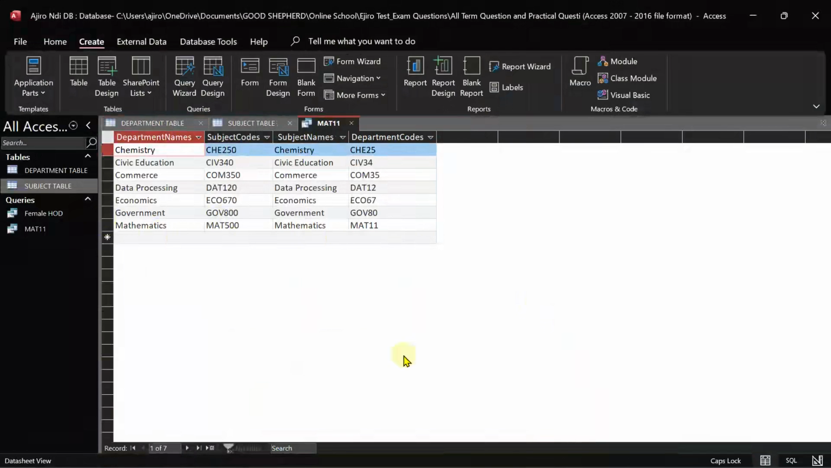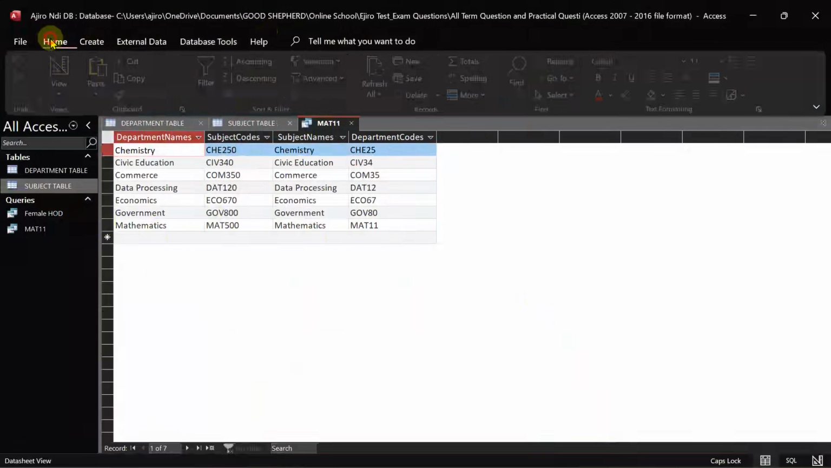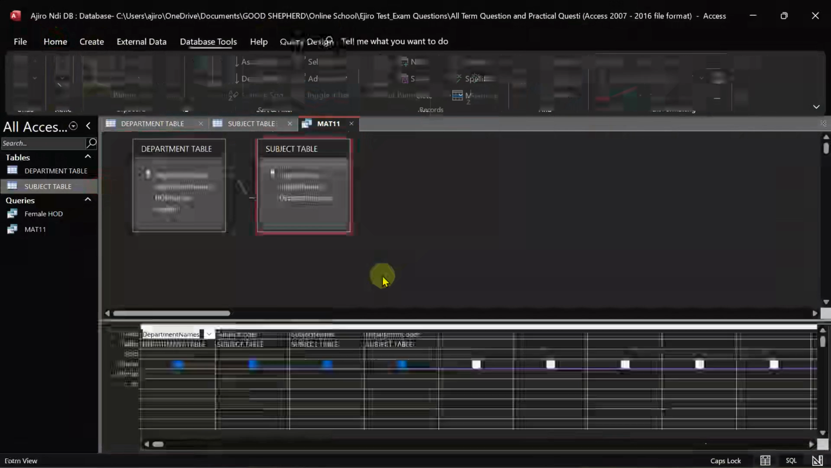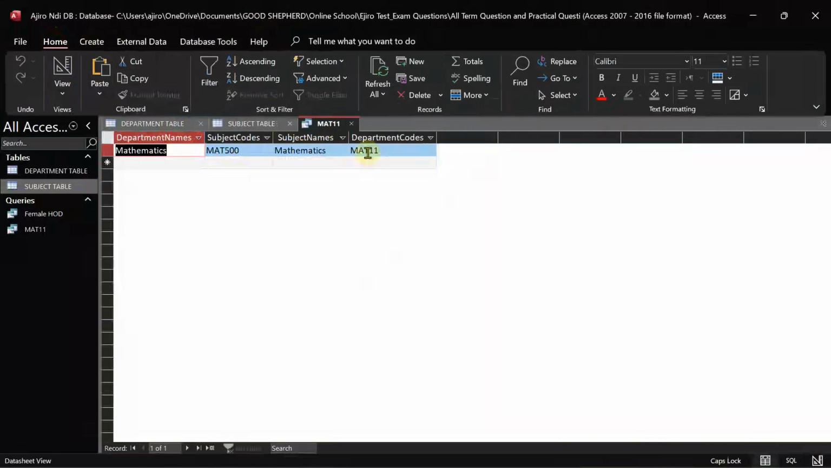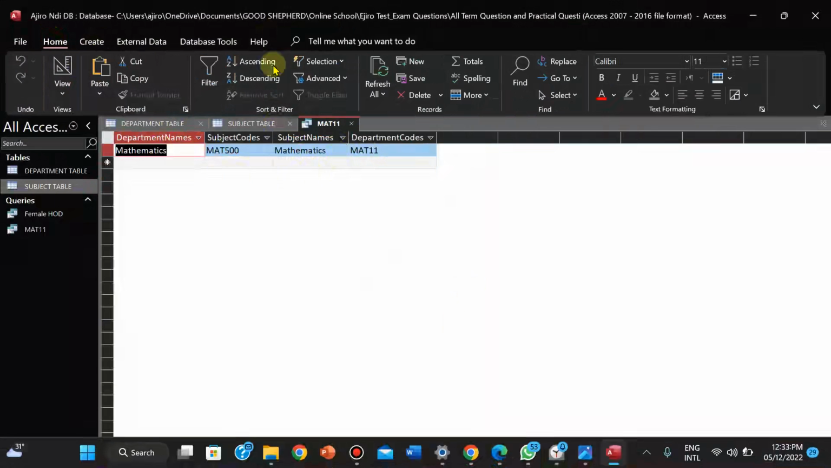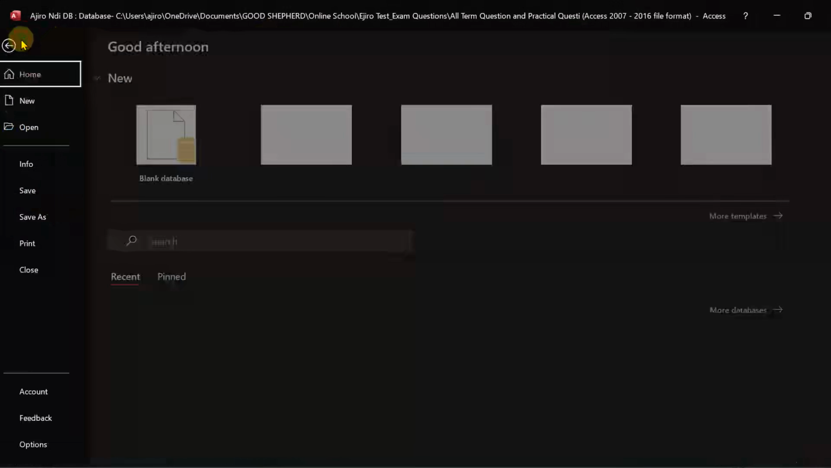Okay, so now if we're running this query here on our home to design, we can just type in maths 11, and we can run, and then you can see math here. Okay, so the reason why it was not showing is because we did not create the relationship for math.